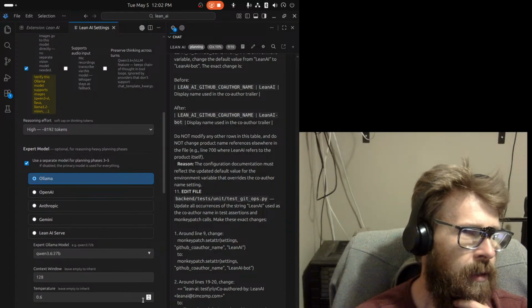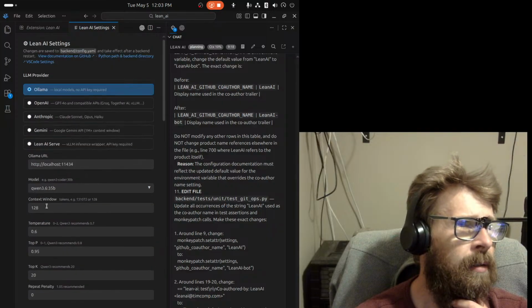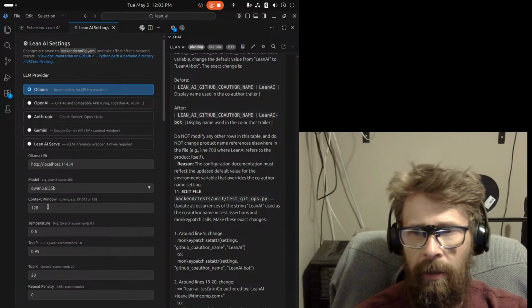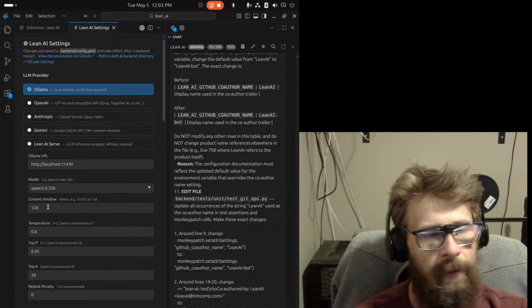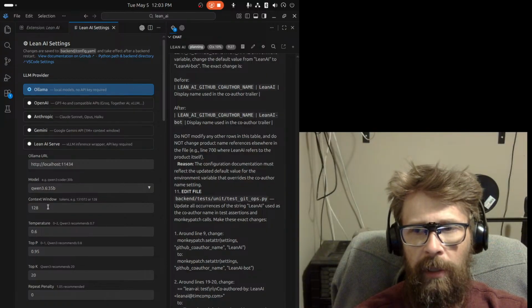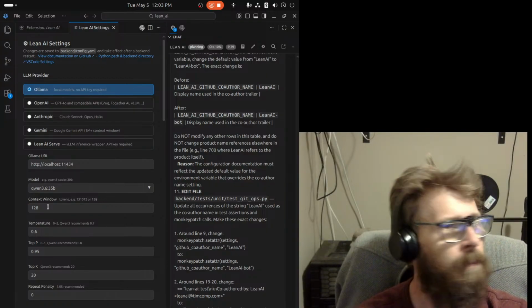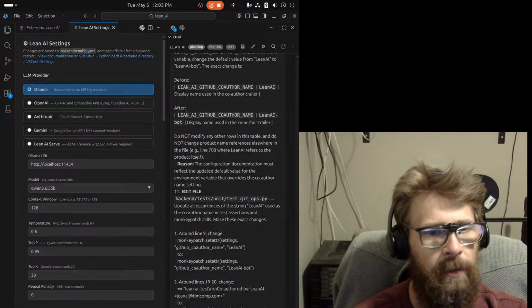Then set your context size. I recommend not going less than 64K in your context window. If you can do 128, do it. If you can do 256 because you have enough graphics card memory, do it. In my case, I do not.